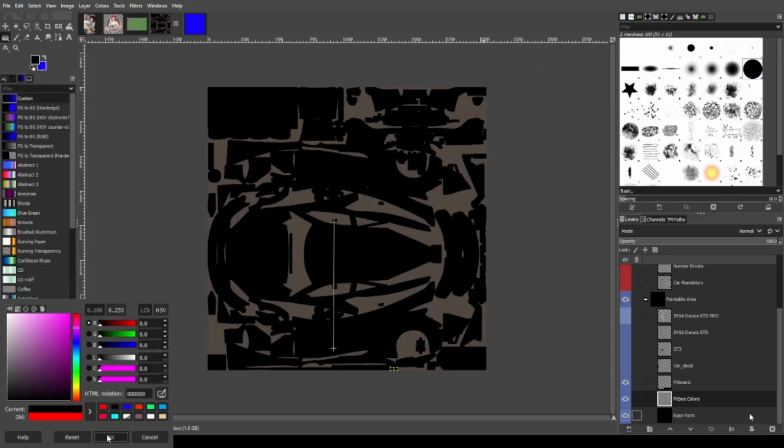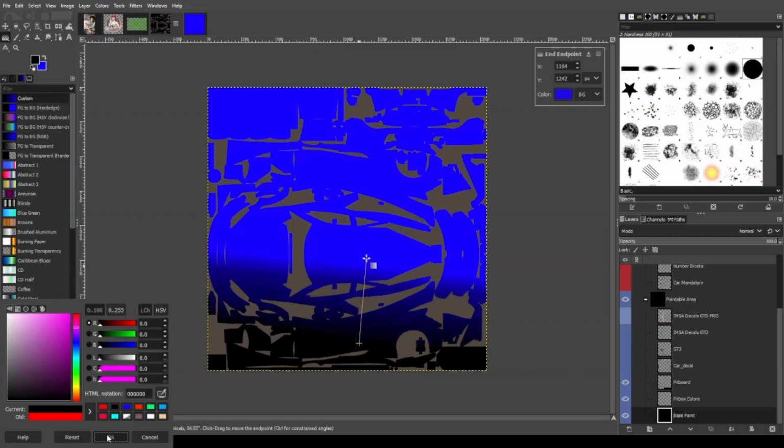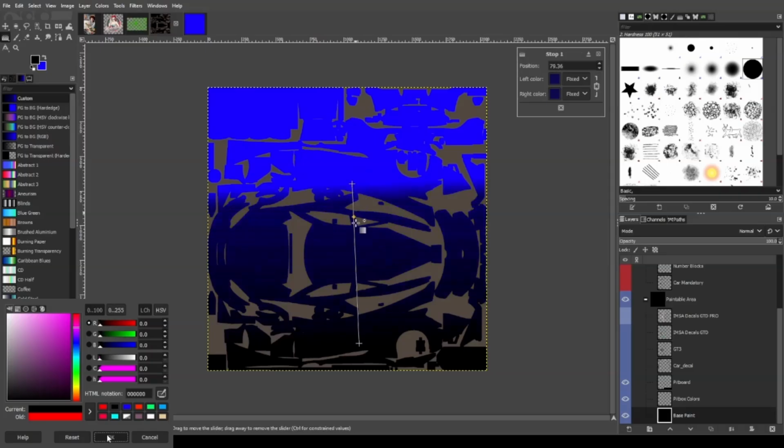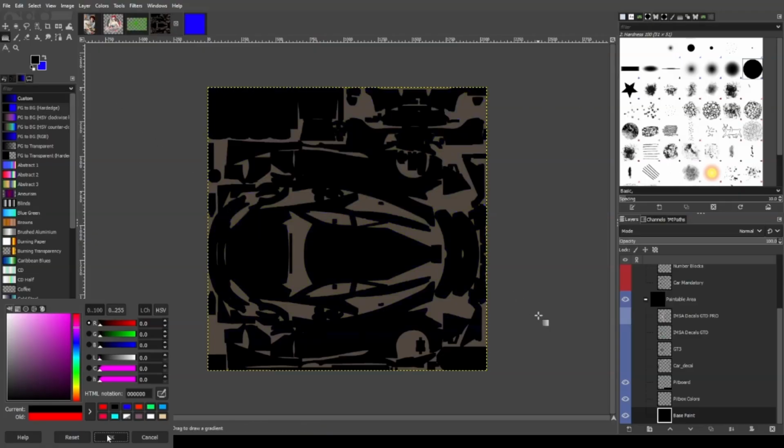Hang on a second. See, I was on the wrong layer. Base paint, click and drag, and you can drag your variant all over and fine tune the adjustments. It's pretty cool. Control and Z to undo all those things I just did.